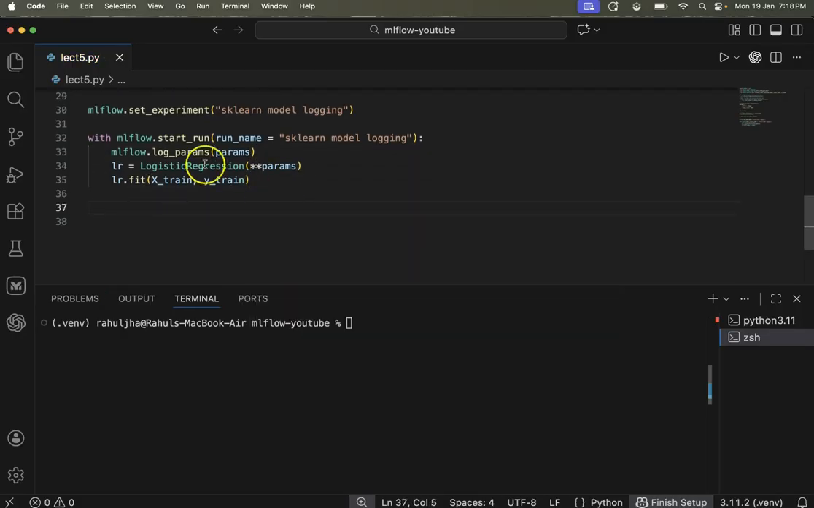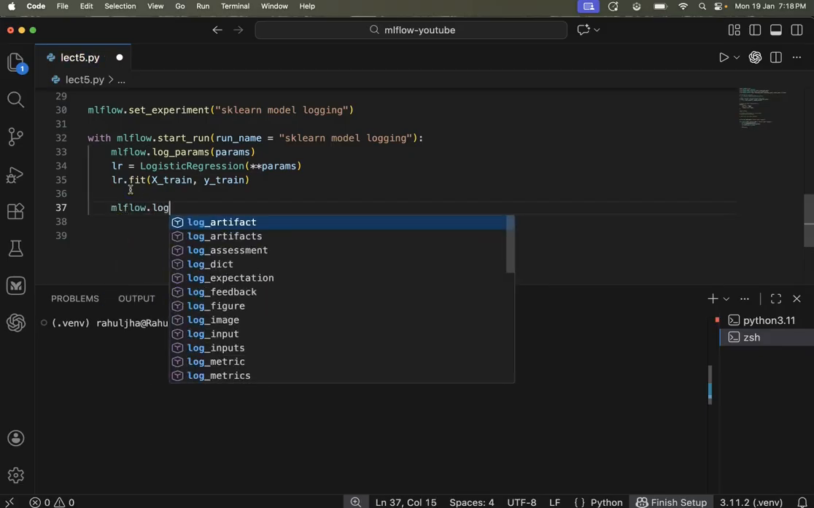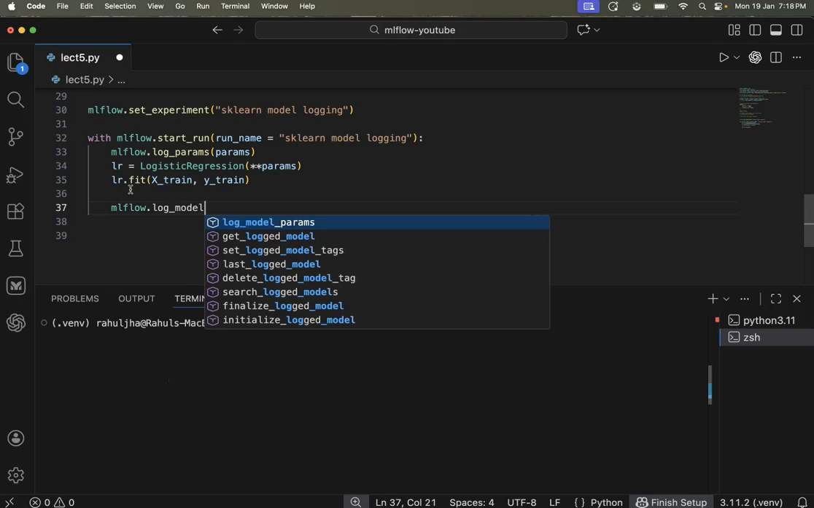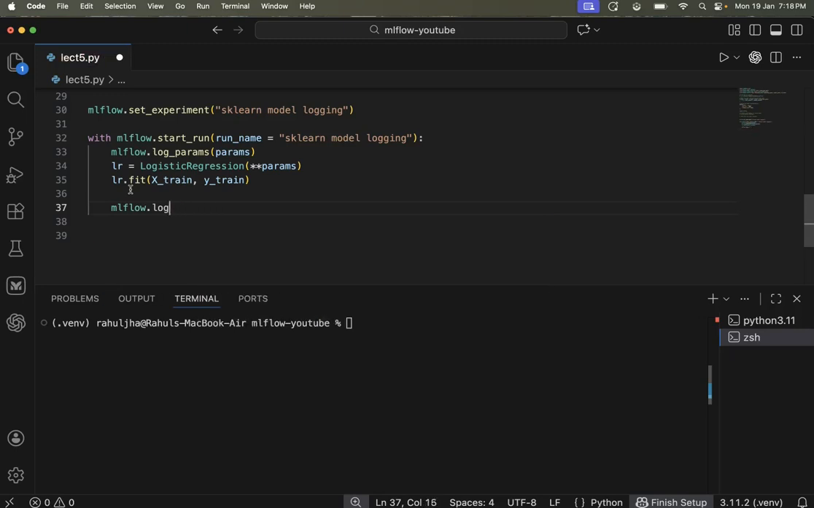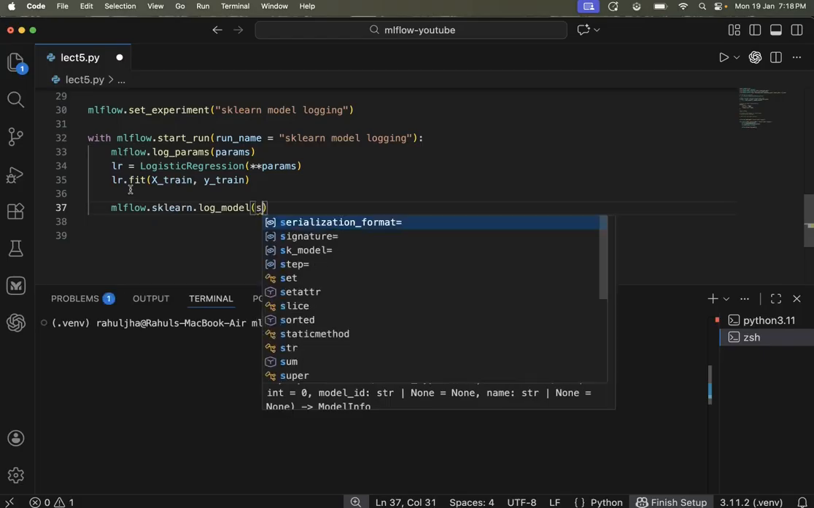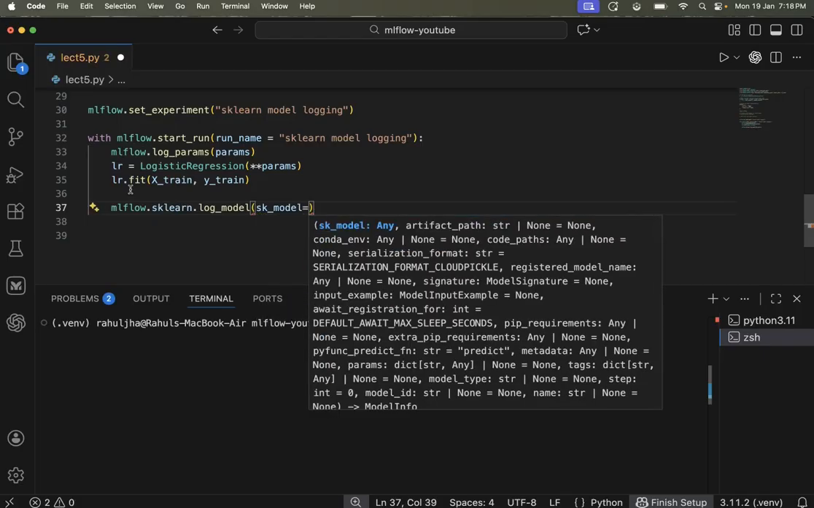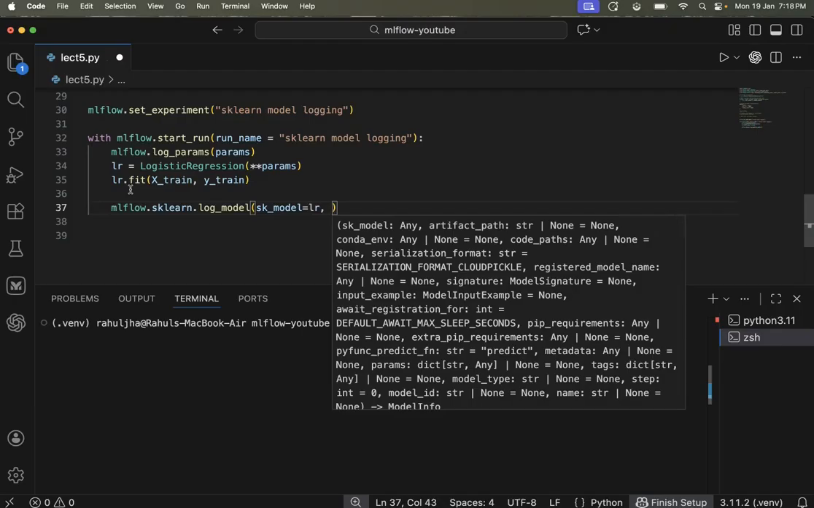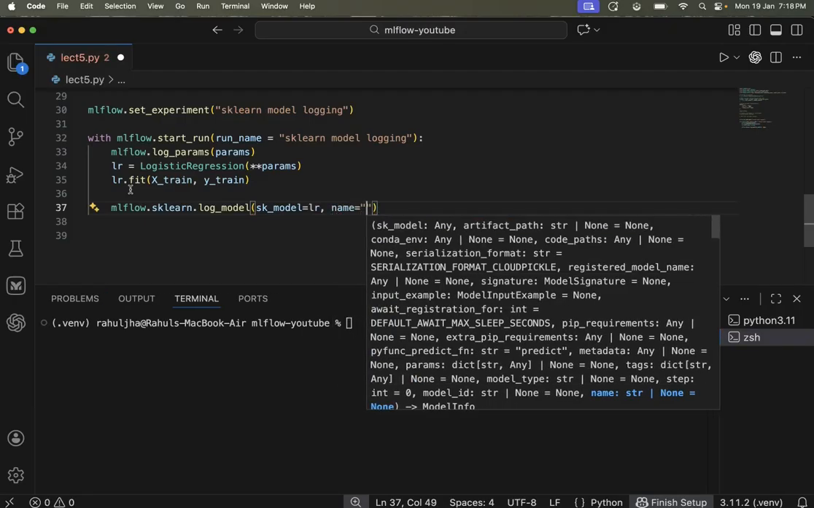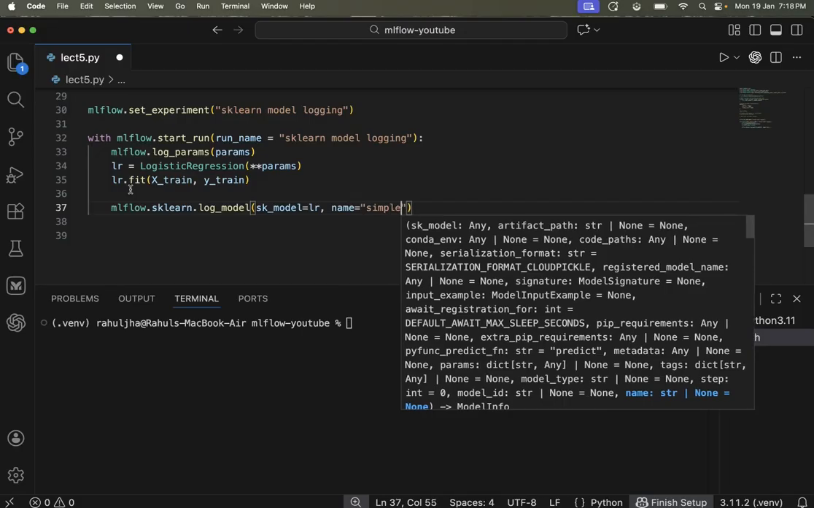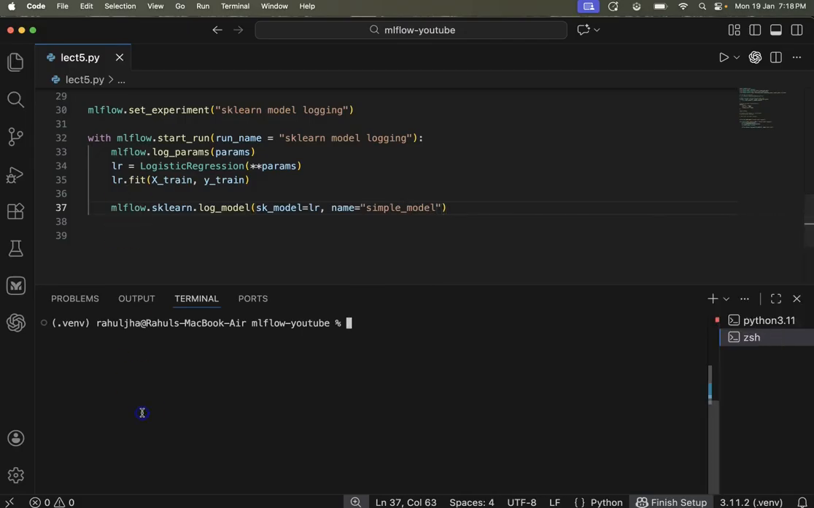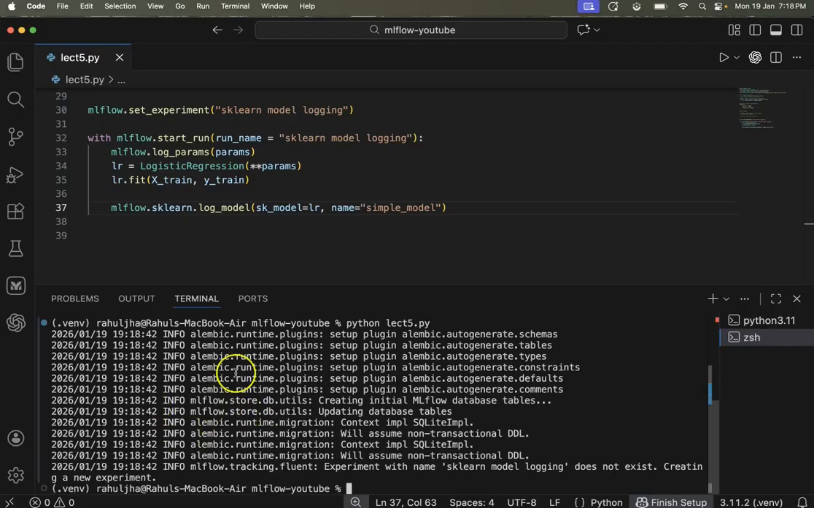Okay, so how do I log this sklearn model? What I can do is mlflow.log_model. Okay, no, sorry. I need to call the flavor first. The flavor is here, sklearn. So mlflow.sklearn.log_model, and inside it the first argument will be sk_model, and the sk_model is lr, and the second argument will be the model name, and the name will be, let's say, simple_model. Okay, and let's run this.